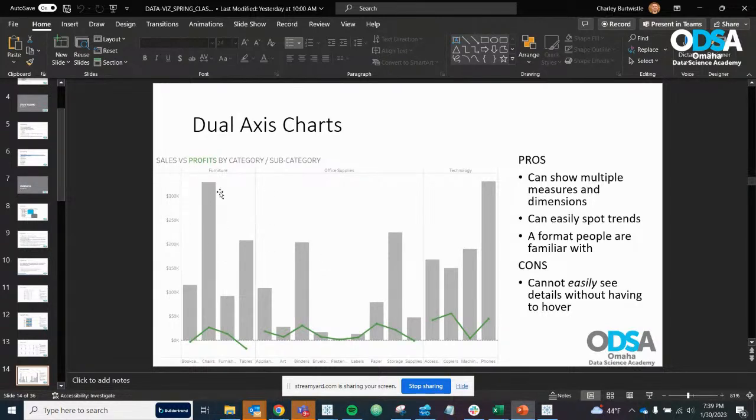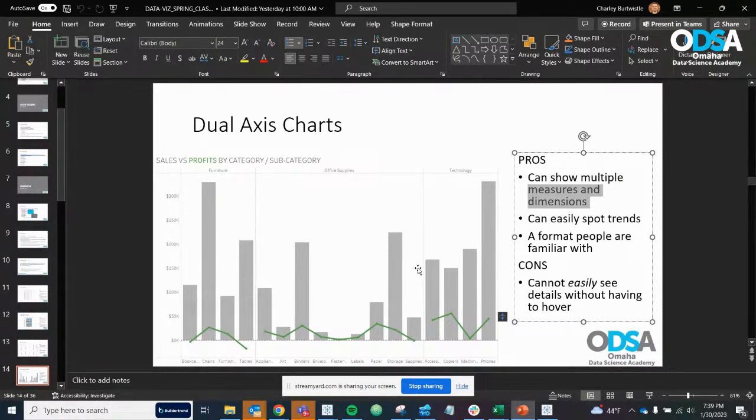So we have sales in gray, which are our bar charts. We have profits in green, which are our line charts here. So we can show multiple measures. We can easily spot trends, which is the highest, which is the lowest. Are we going up over time? We're going down. It's a format that people are familiar with. The only thing I don't love about it is you still have to hover.